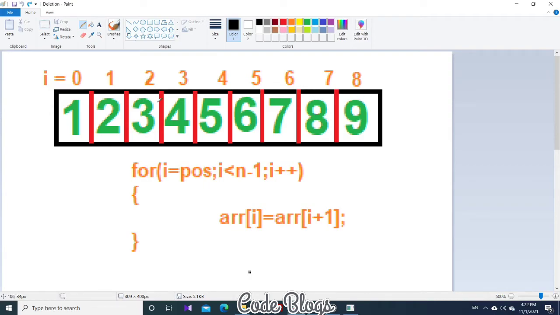Now I tell you how to delete the particular position element from this array using this for loop. Suppose I want to delete the 6, the fifth position of the array. That means i is equal to 5, i less than n minus 1, that means i less than 8. array of 5 is equal to array of 5 plus 1, that means array of 6. The array of 6 element is 7, so array of 5 will be overwritten. 7 will be stored in the array of 5 position.